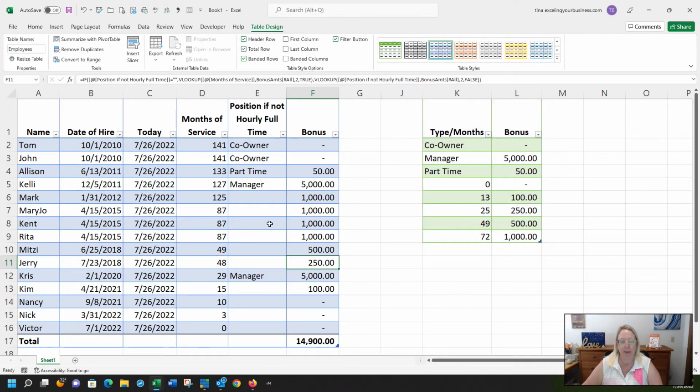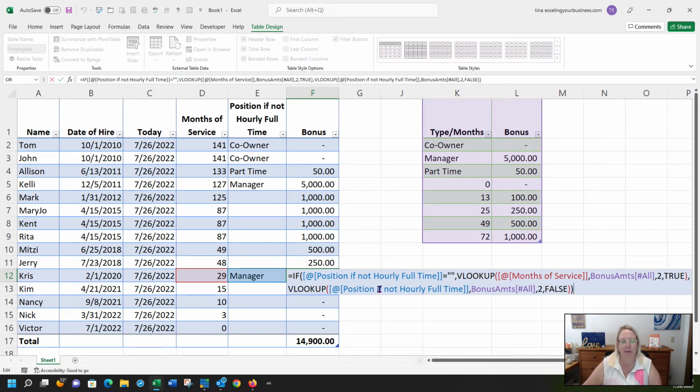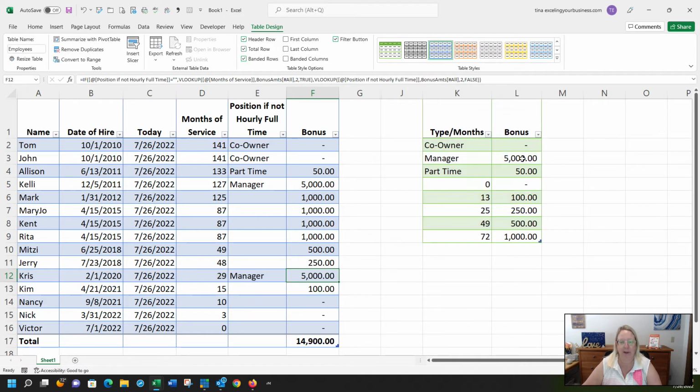In the other one, the manager one, it's going to say, oops, excuse me, I'm in the wrong cell. If I hit F2, this is not blank, so it skips this portion and goes to this VLOOKUP and says position, if not hourly. So it's looking up manager. It's going over here, finding manager, and it's bringing back $5,000.